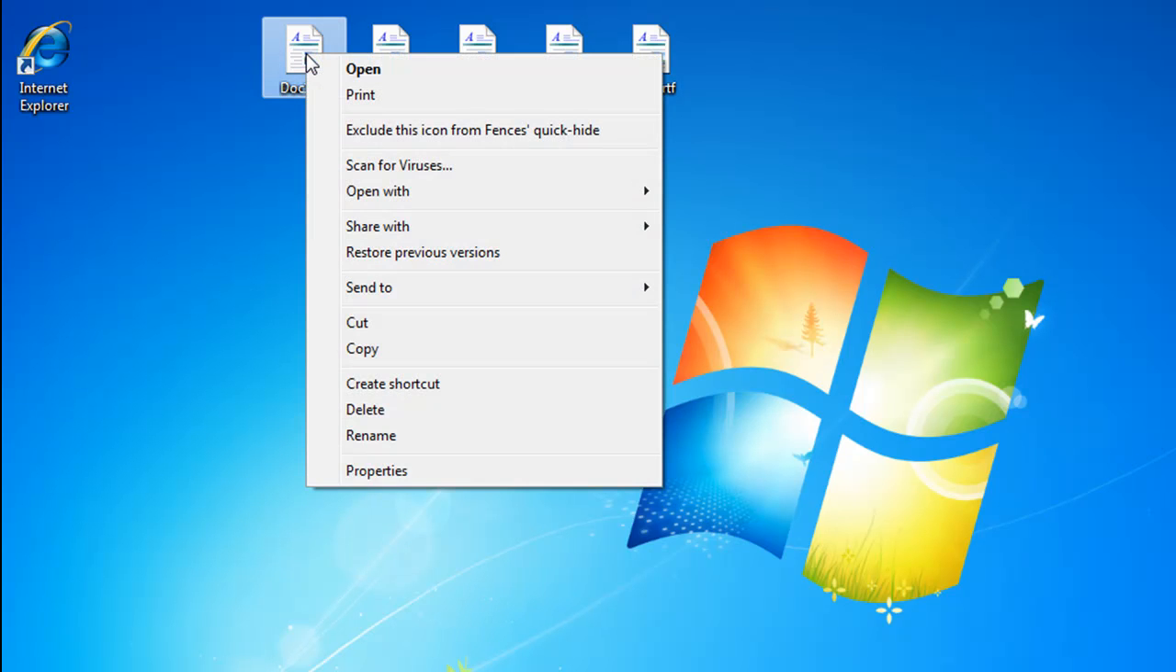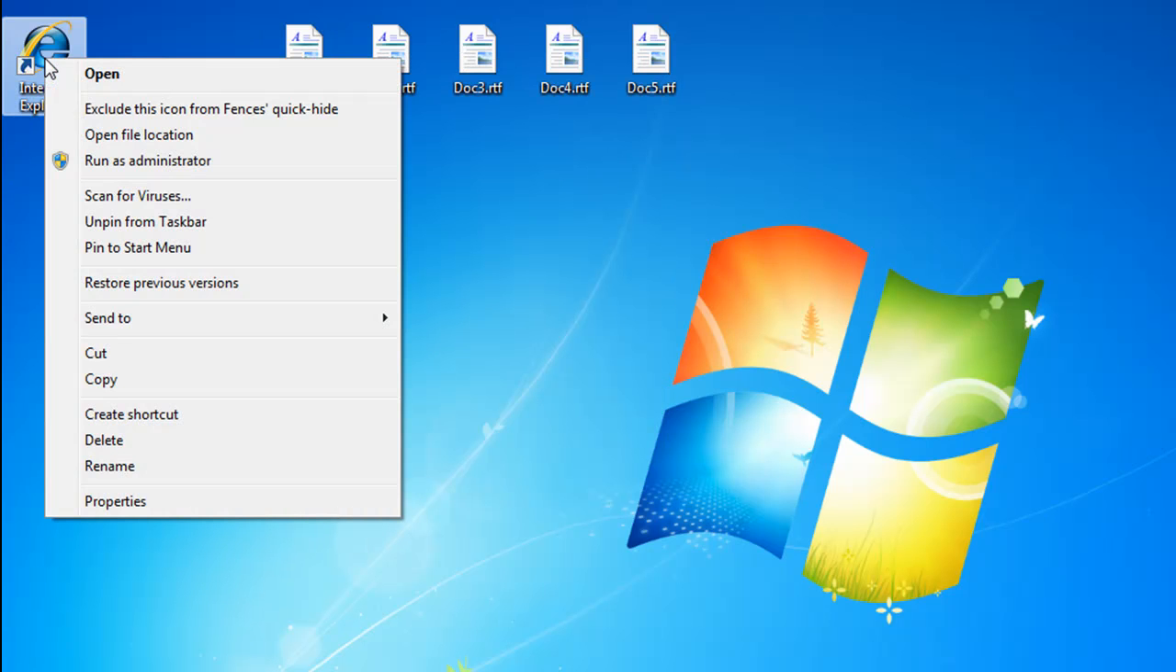If I right-click on this document, I get a different set of options. If I right-click on Internet Explorer, I again get a different set of options. So right-clicking is a quick way to get to options related to a particular program.